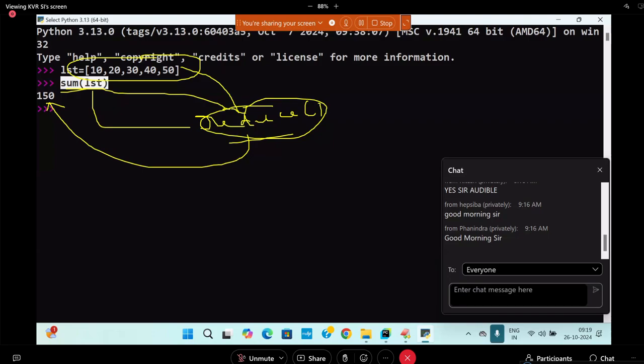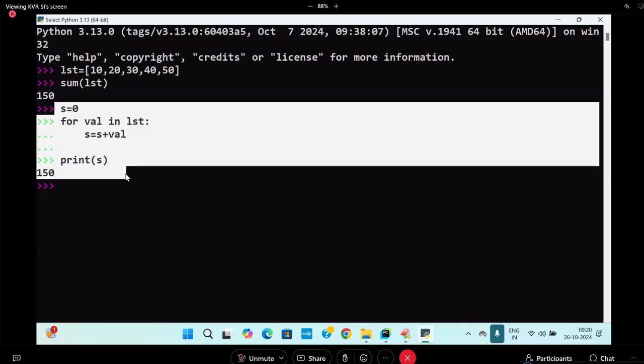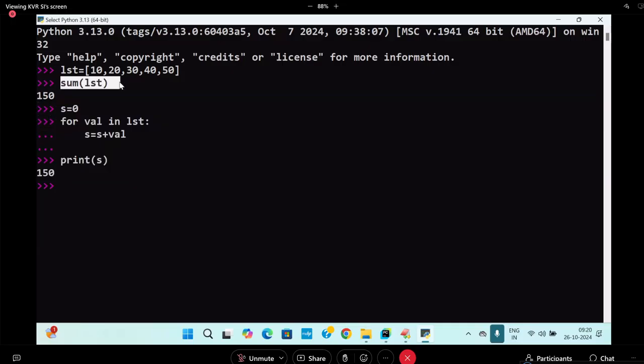Without using the sum function or reduce, you can also do it. S is equal to 0, as I already said in the class. For value in LST, S is equal to S plus val, and print of S. You'll get the same answer. So there are 3 ways: one by using your intelligence, that is your logic; one by using the predefined function sum; and one by using the reduce function.